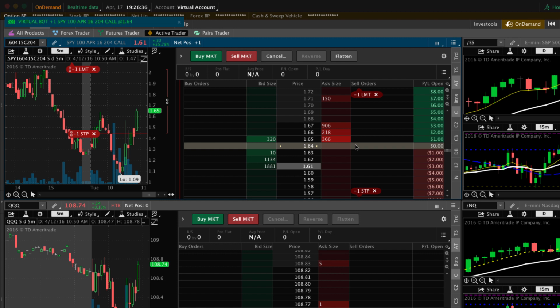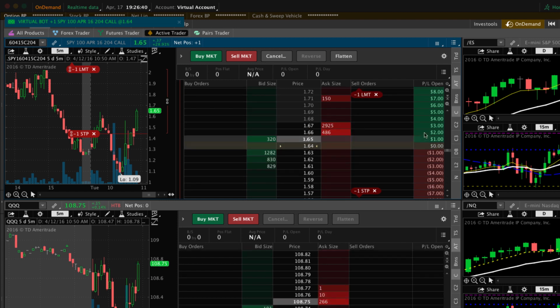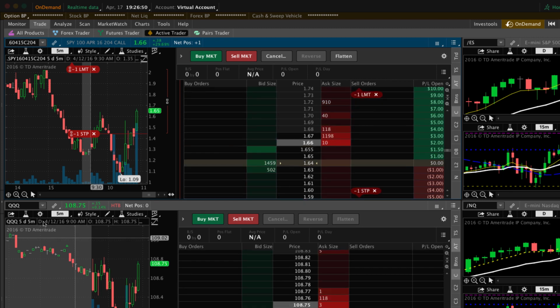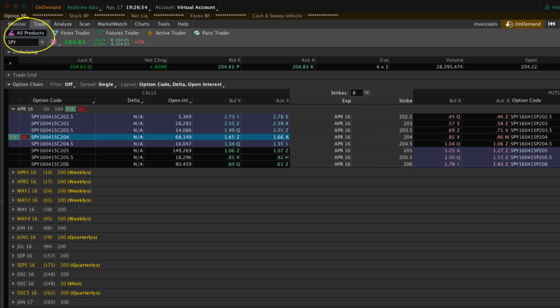And you can see the P&L is over here on the right side, so you can keep track of your profit and loss. And you can likewise click and drag the stop and the limit to update those orders as well. Let's go ahead and get a Q position going now. And we'll go back to all products and change this to the Qs.